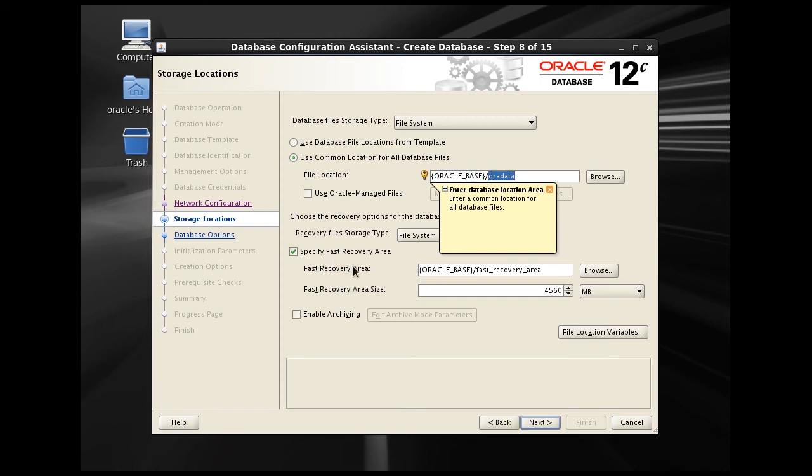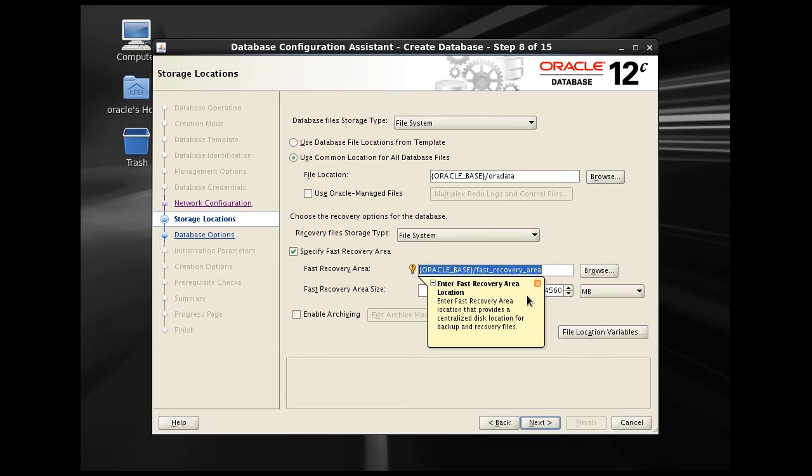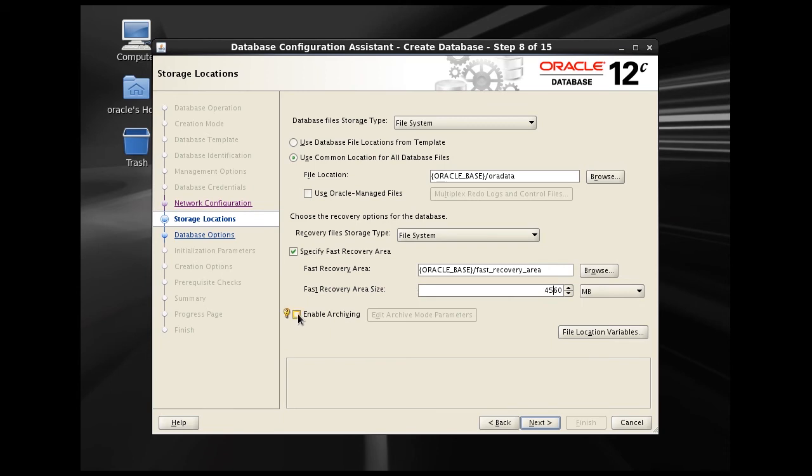Fast recovery area is the same thing under Oracle base, /u01/app/oracle. Under the fast recovery area directory, you can specify the location and size of your fast recovery area. If you need to enable archiving, you can click enable archiving. In later practices, we will see how to change the size of the flash recovery area and how to enable archiving for the database server. Click Next.